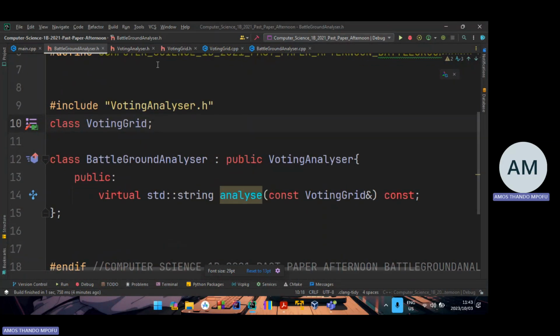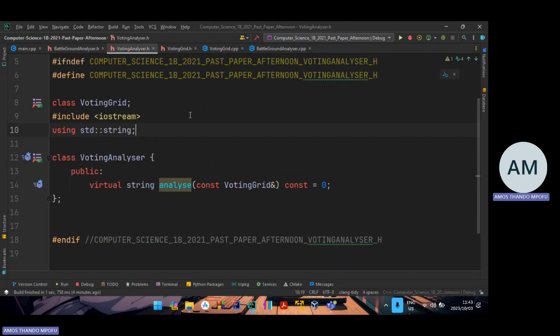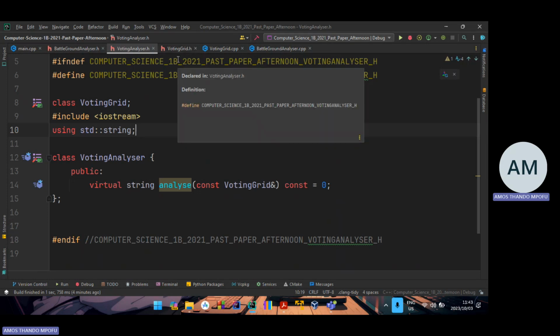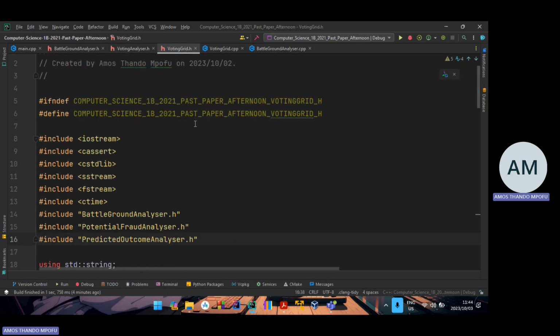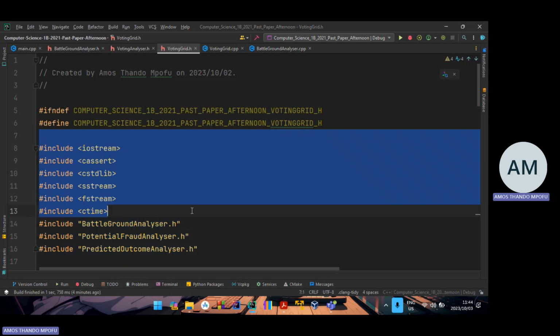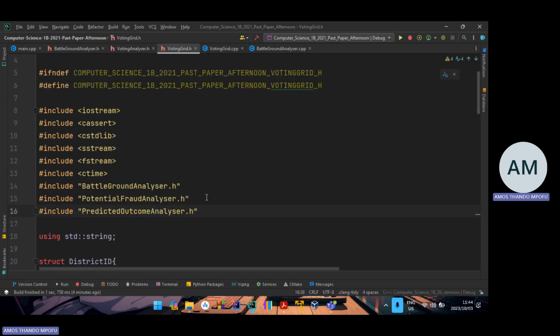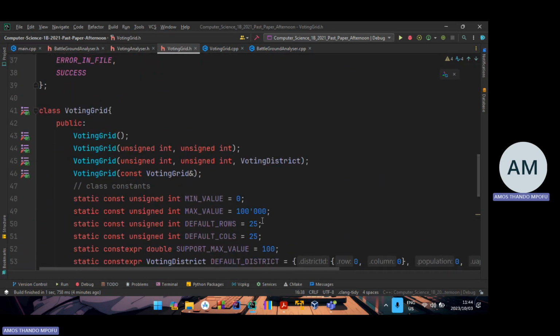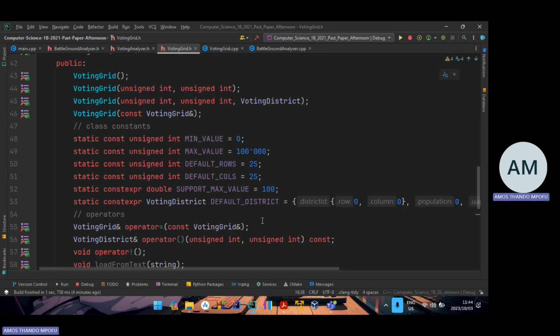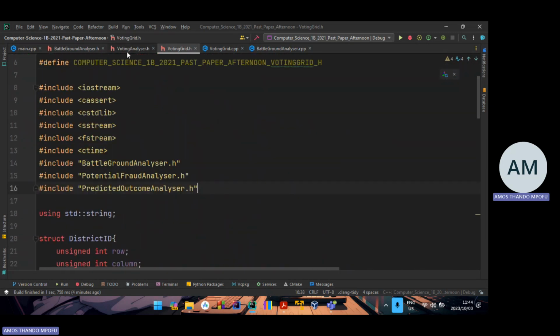So I fixed the issue. It was circular dependencies and stuff. So let's look at the issue, because it's a very common thing. If you look at my class, my header file for voting grid, I just include the header files. I don't do forward declarations. I only include the header file. That should suffice, that should be enough.